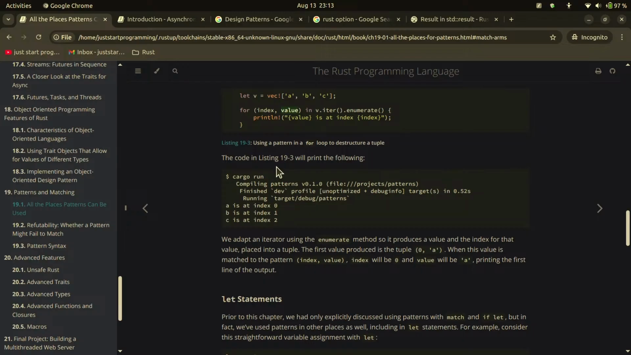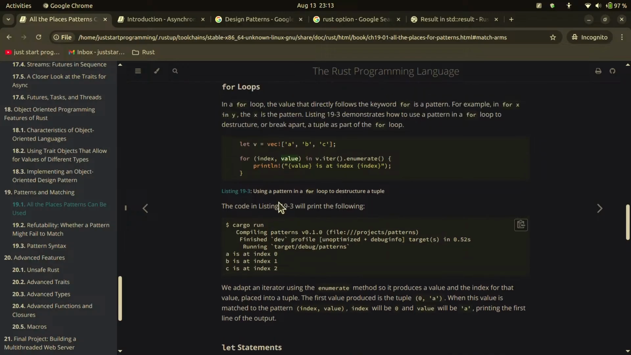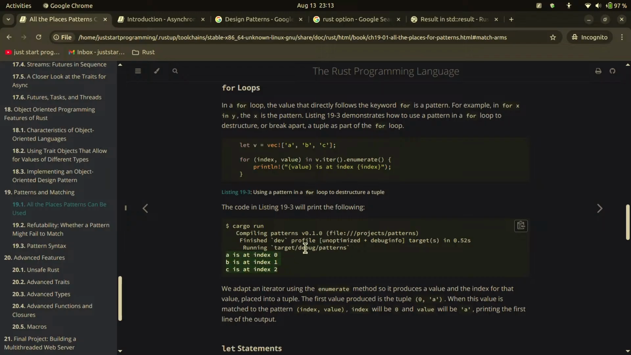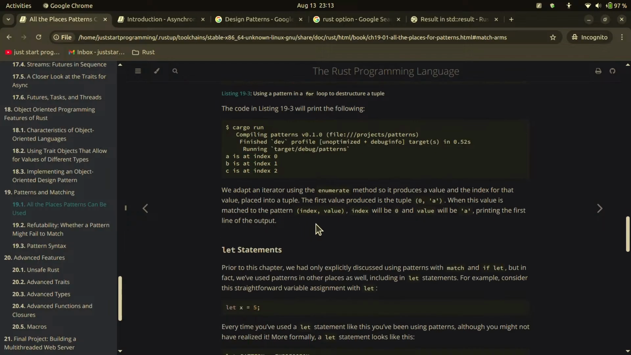The code in 19-3 will print the following. We adapt an iterator using the enumerate method, so it produces a value and the index for that value placed into a tuple. The first value produced is the tuple (0, 8). When this value matches the pattern (index, value), index will be 0 and value will be 8, printing the first line of the output.